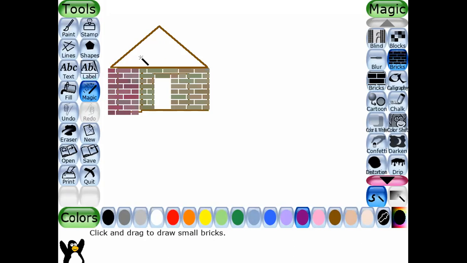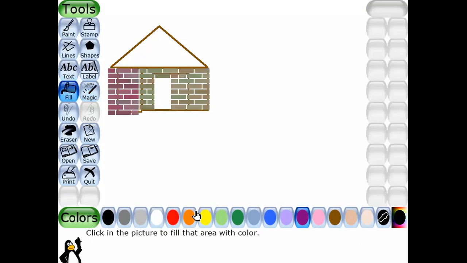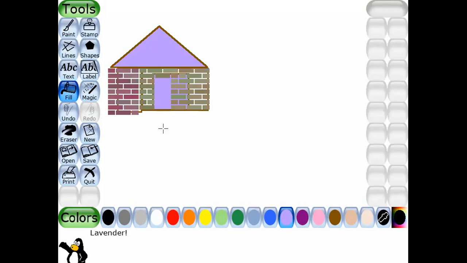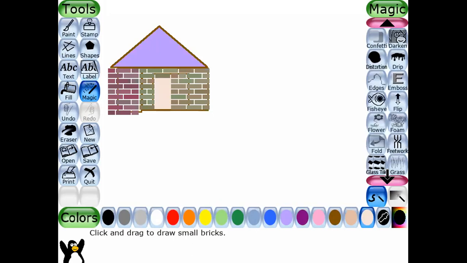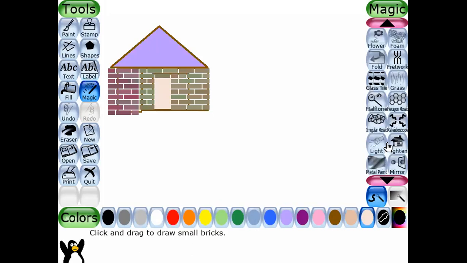Okay. Now for the triangle area, I will fill color like that. Okay, so we have given the color. इसमें हम change कर सकते हैं color. Now we can draw some trees using the magic tool again. Let's make some grass and flower.